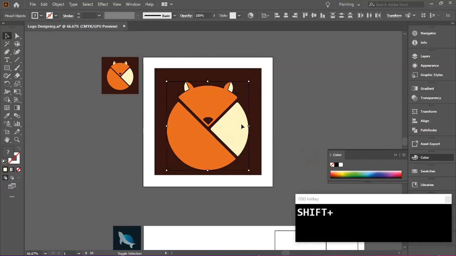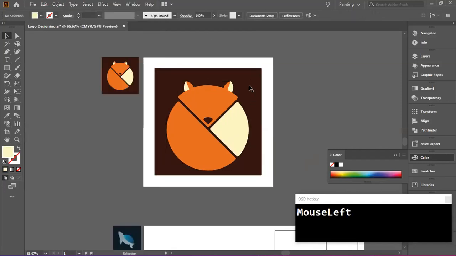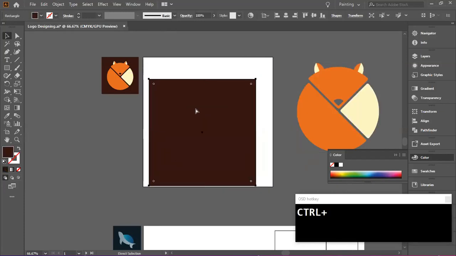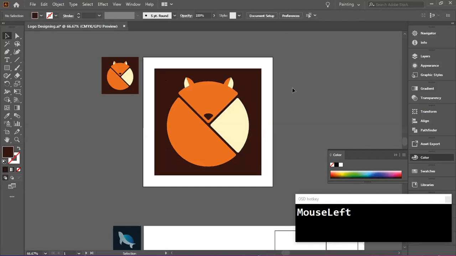Now I would like to group these things. Okay, so I select all and I'll press Control G. Okay, you can also go to Object and group them right here, but I am using Control G. The next thing is we need to align both this one and this part. So for that, click on this object, then the background, then click on this horizontal align center, and then on vertical align center, which is here.